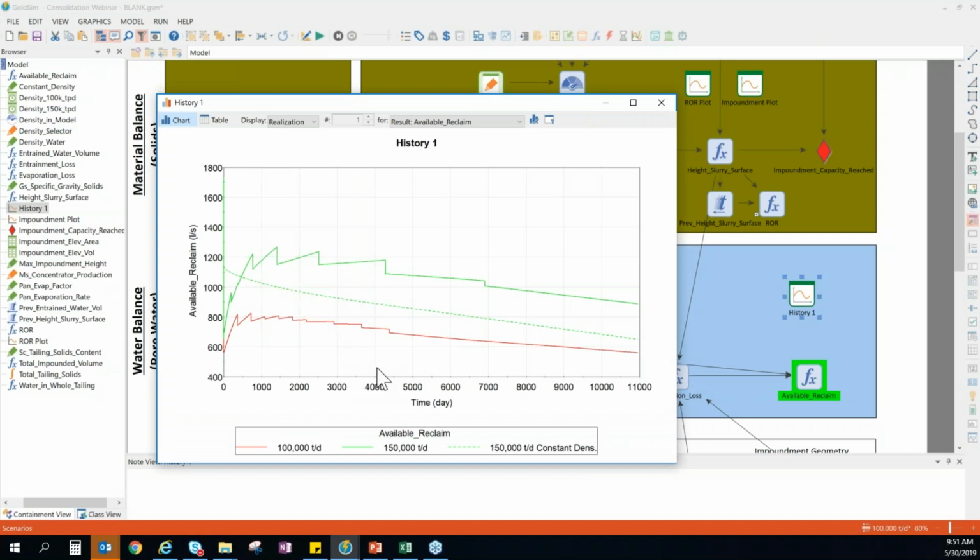Great. So this plot now is showing us the amount of reclaim that's available to us in liters per second for these three scenarios. One at 100,000 tons per day, using the appropriate density curve. One at 150,000 tons per day, again using the appropriate density curve. And then a third sort of sensitivity case, looking at our production of 150,000 tons per day, but neglecting our consolidation analysis. Now we're just assuming a constant density of our impoundment.